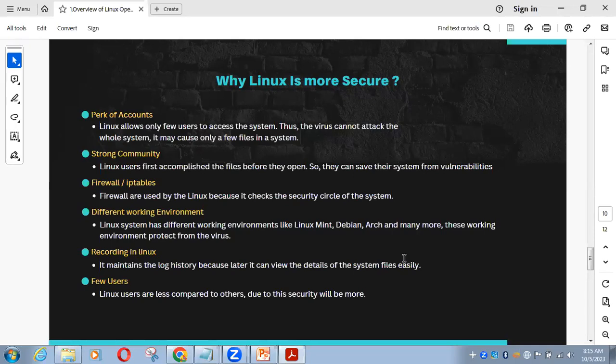Other than the owner of the file or the root of that OS, no one can access it, because the permissions are set for that particular file. So they can save their systems from more vulnerabilities. Vulnerabilities means there are no loopholes, so that another user cannot come and access a file which has some secure and confidential data. Okay, so that is the strong community.